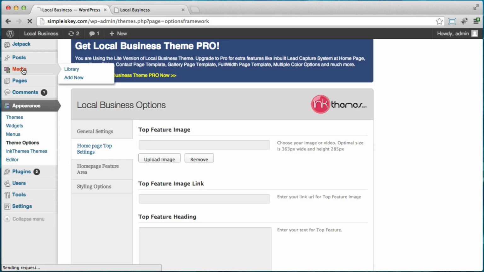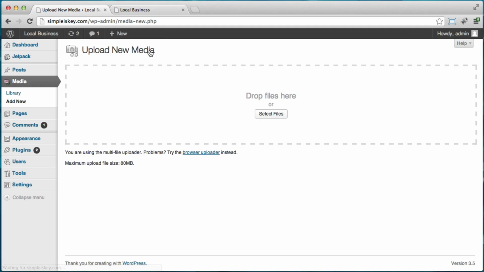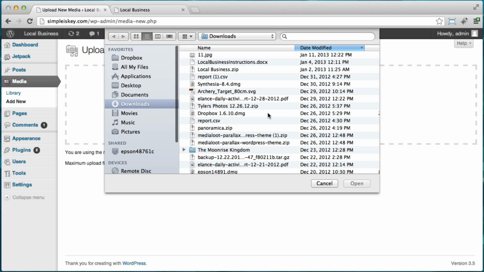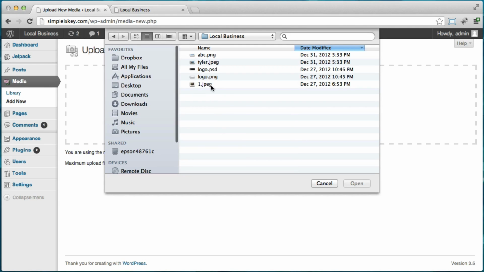Let's go to Media and click on Add New. All right, then we're going to select Files. And we're going to go to our desktop and find the file. It's this 1.jpeg here, a JPEG file. So if you're uploading a file, it has to be JPEG, PNG, GIF, basically just an image file. All right, so we are uploading it. We're going to click Open. It may say OK if you're on a PC.